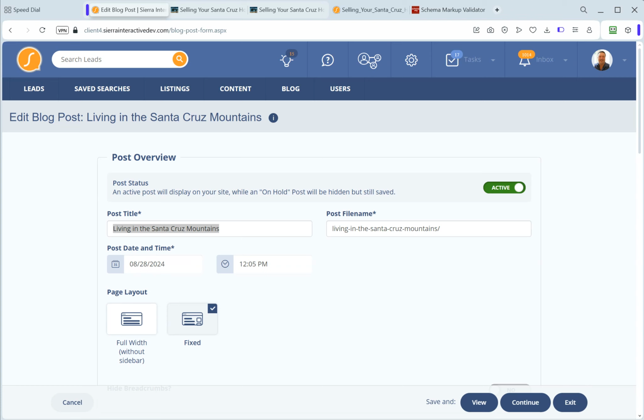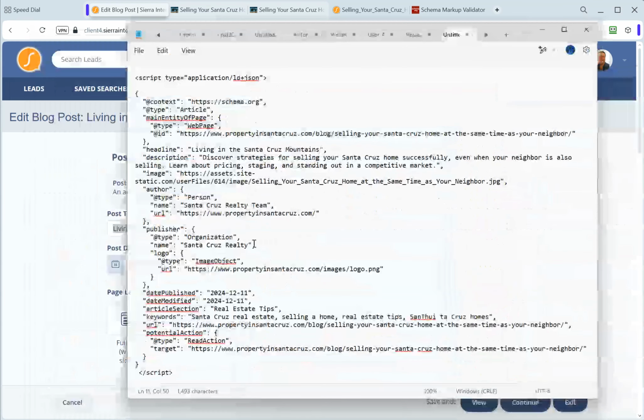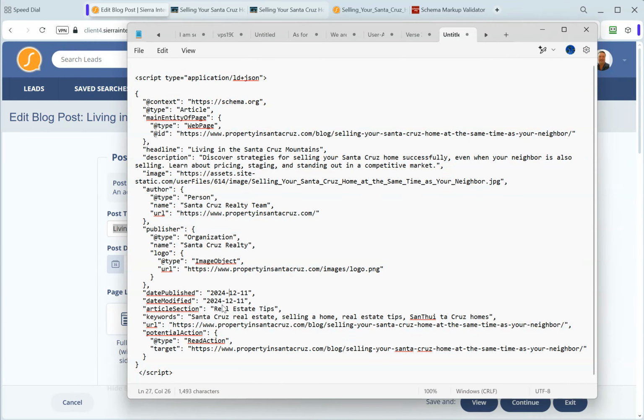So that is done. The post date and time. So this was done on August 28th. You'll notice here in the code, I'm just going to go back and forth a lot. The date published is December 11th. So what we're going to do is change this to August 28th. So it's month, then day. And I'm editing this today, December 11th, so that's the actual edit date.